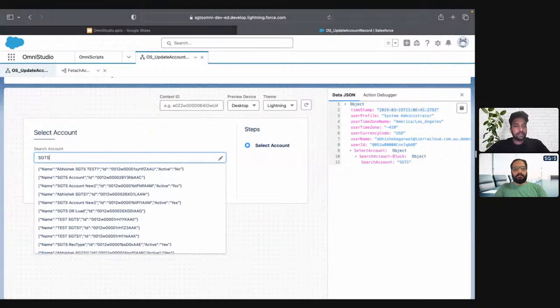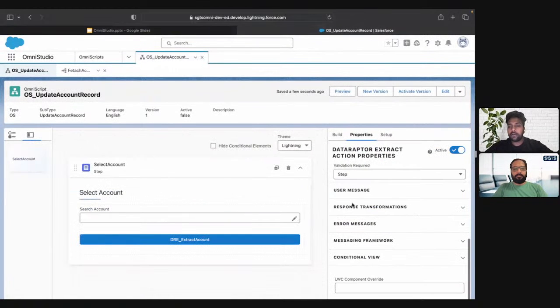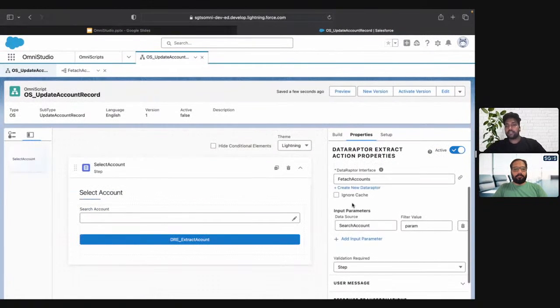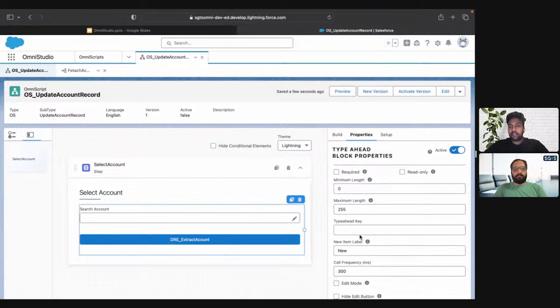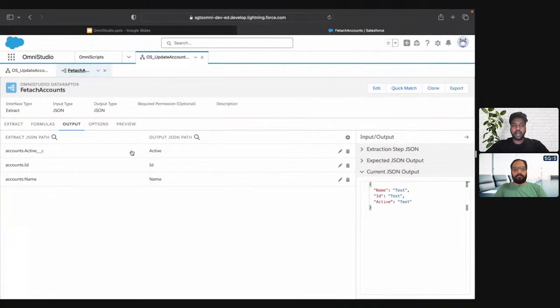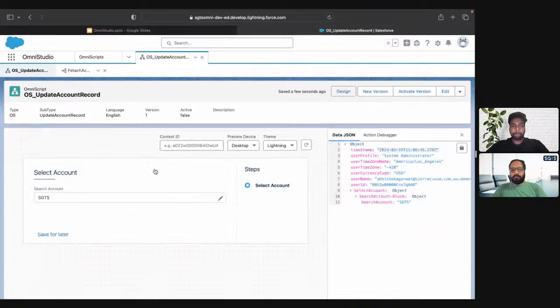SGTS. Okay. So as you can see, this is showing me the whole JSON which is coming from your data raptor right now. So for fixing that, if you just want to see the name value, we can type in the name, because our name is coming into the name keyword. Okay. So now in the type ahead key, if I type name, then it will show only the name.